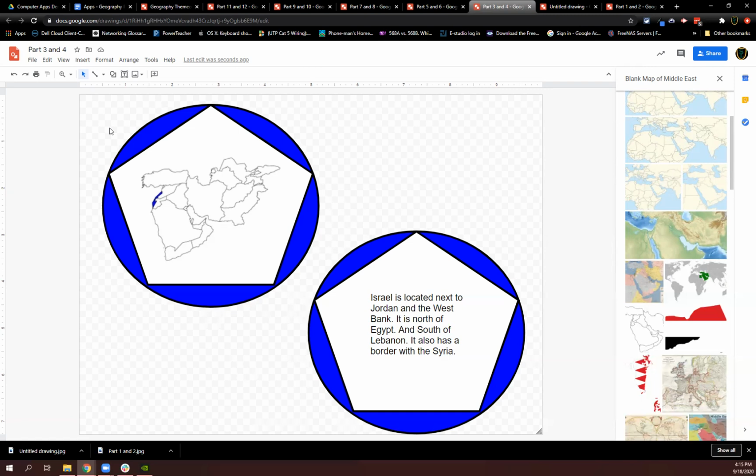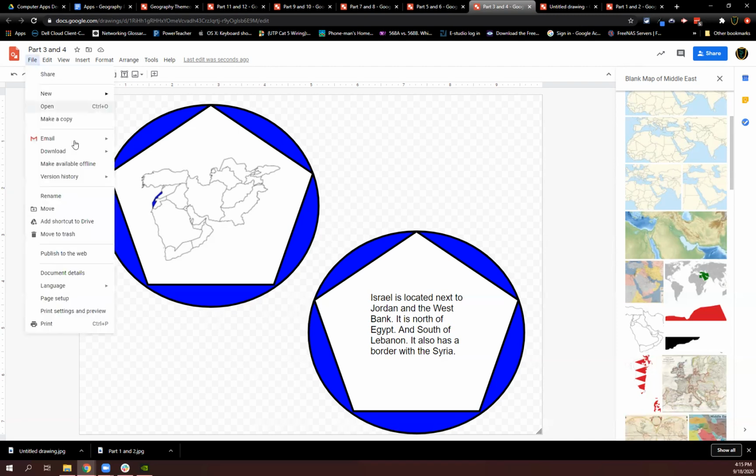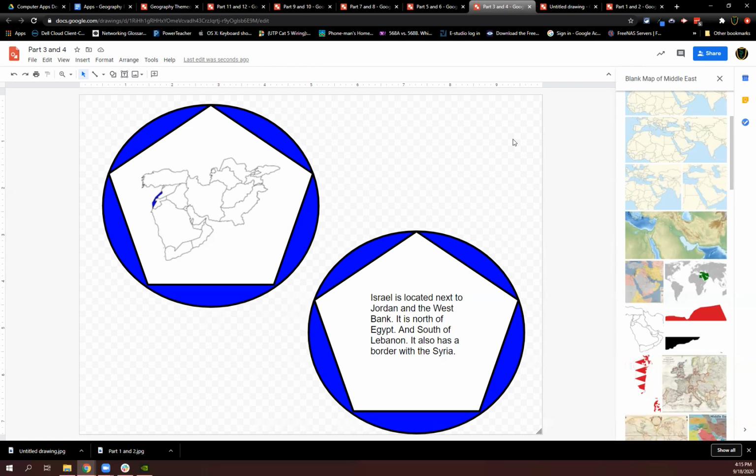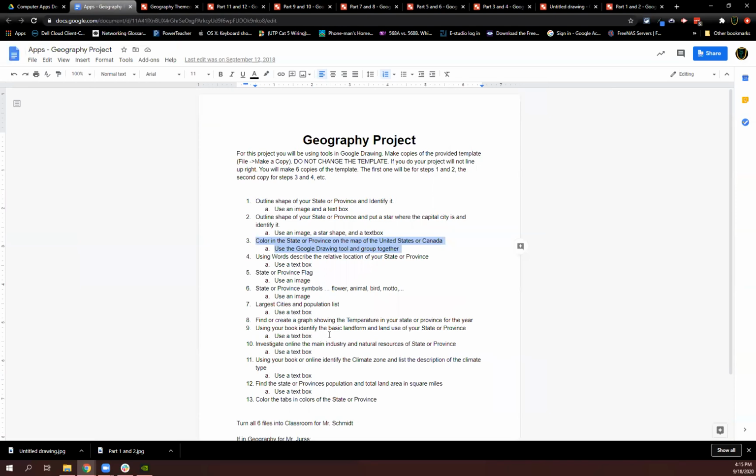For computer applications, what you're going to need to do, however, is you're going to go File, Download as a PDF, right? You're going to make 6 PDF documents of your templates. You're going to upload those into Unified Classroom so that way it can be graded. That should be everything I believe you need in order to get started with this project. So you're going to want to go ahead and open up the Computer Apps Geography project and get started on your Themosphere.